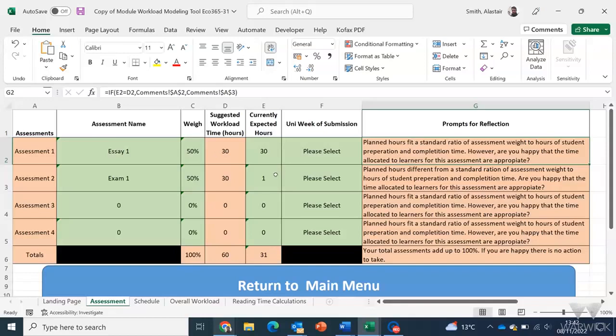And let's say, for the sake of argument, that for the exam, I'm going to say, actually, I think 30 hours, so 30 hours, that's not quite a full week. Would I expect a student to do less than a full week of revision? No. And I know the exam is going to be 2 hours long. So actually, I'm going to put 40 hours in here because I think that's more realistic. And so the message here then tells me that this is different from the standard equation. Am I happy? And I'm going to say yes.